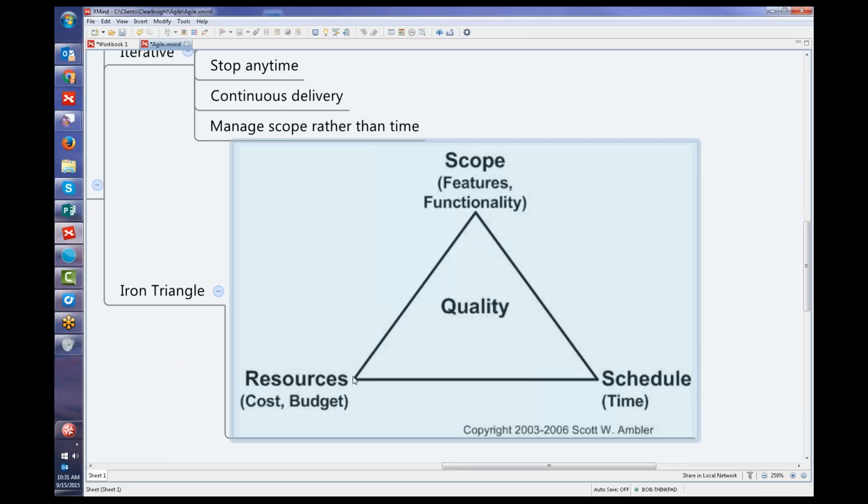But what this is trying to illustrate is that changing any one of these four pieces affects the other three. Changing resources, scope, quality, or schedule does impact the other three. So it's something to be conscious of. And with this approach, we can be conscious of that and make the right decisions after each sprint, after every 2 weeks.